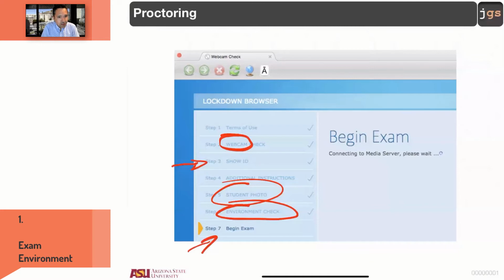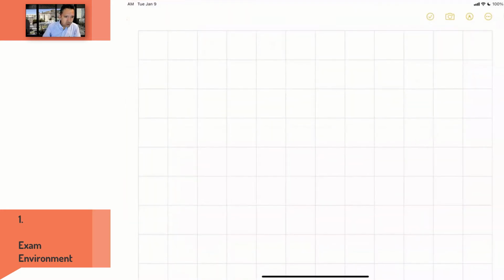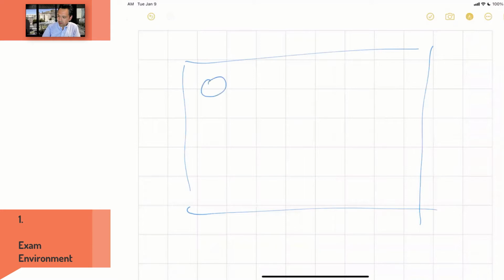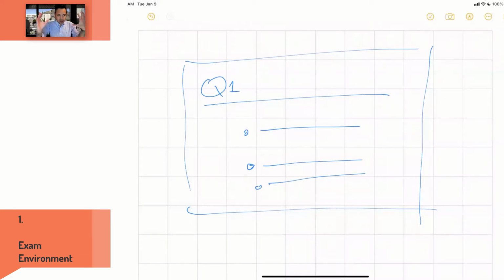Something that some students mentioned to me: when you run your exam, you're going to have the browser. In the browser, you have the question, multiple choice or open. It doesn't matter. You have one question per screen, and you can move back and forward through your questions.